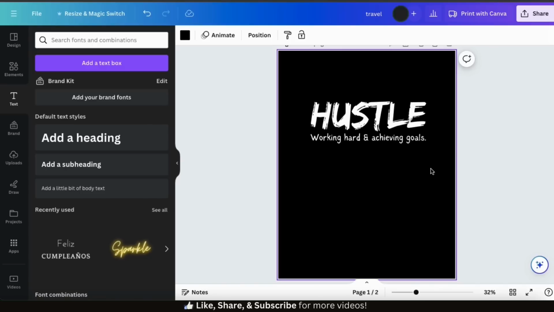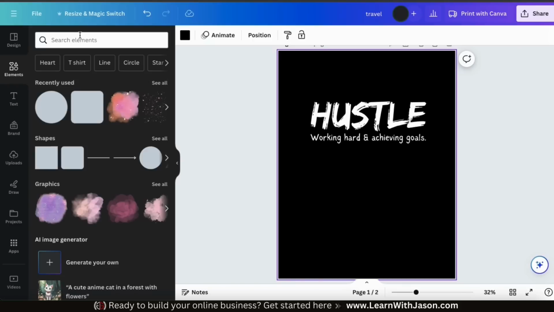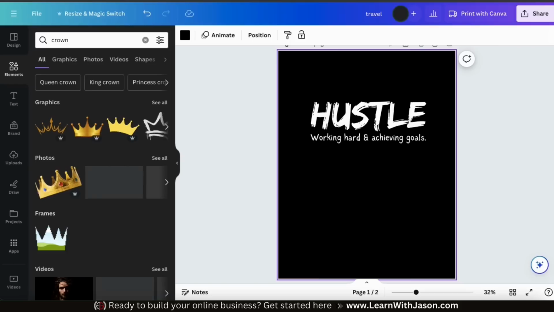For this text design, I'm going to be adding a supporting graphic. So let's look at the menu on the left-hand side here and click the Elements tab. This will open up a menu where you can browse through tons of graphics, shapes, photos, and other elements. In the search bar up top, simply type in the type of graphic that you're looking for.